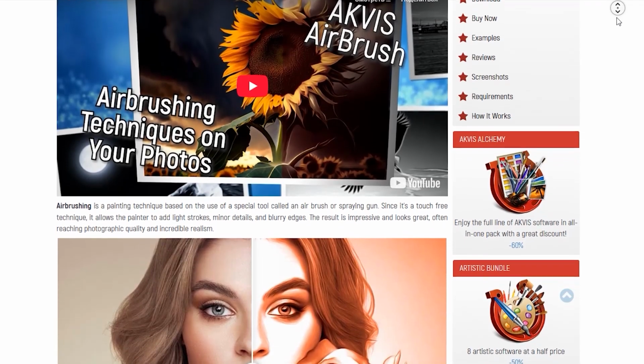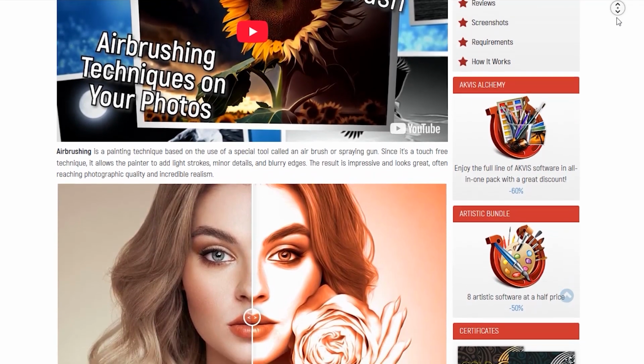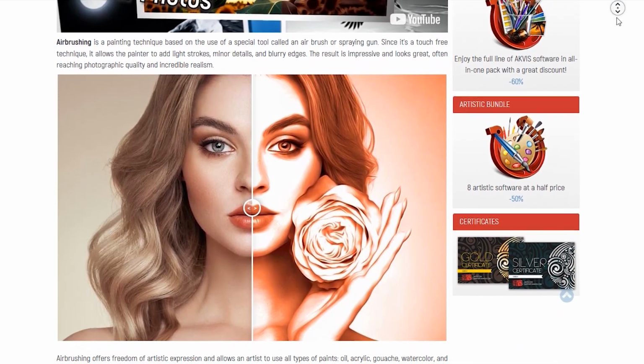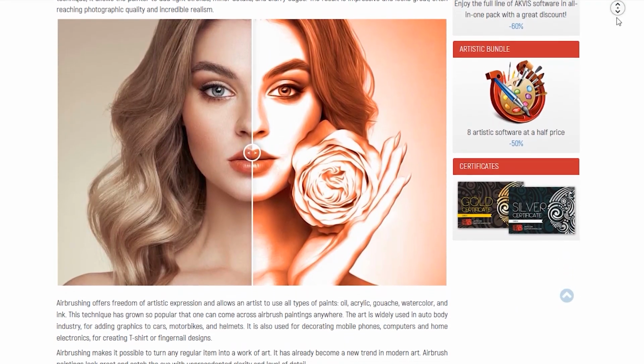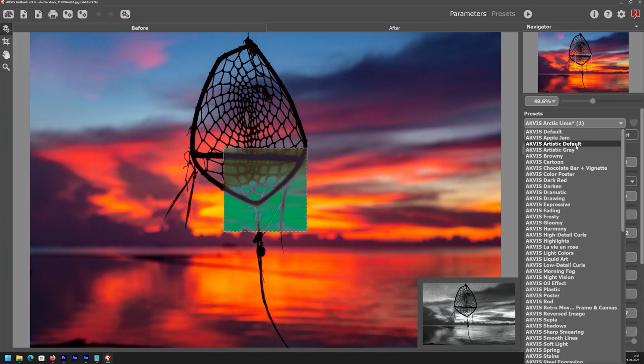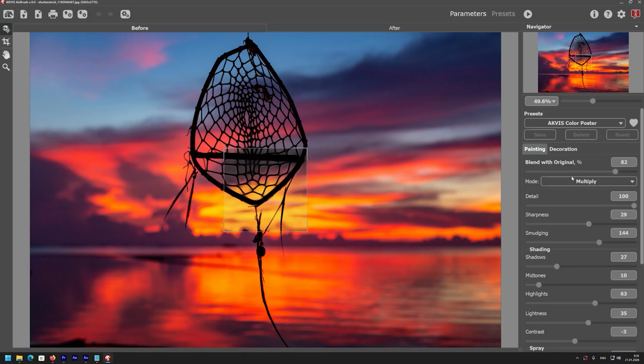Hi, this is a complete guide to AKVIS AirBrush. The program automatically transforms any photo into an airbrush drawing effect using the settings you choose. There is no need to draw lines, details, or perform complex manual work. Just choose one of the ready-to-use presets or play with the settings. The program will do the rest.